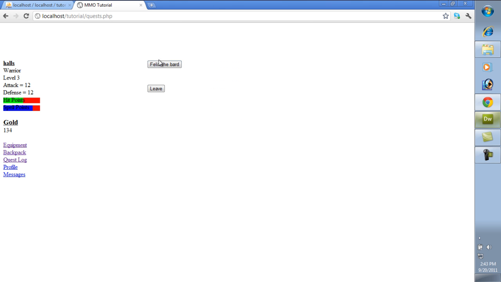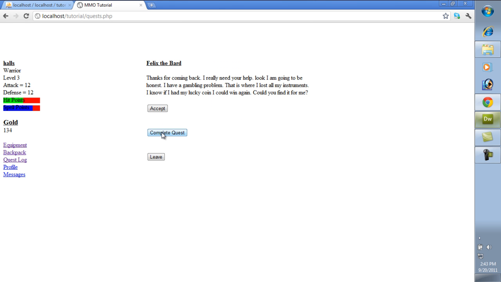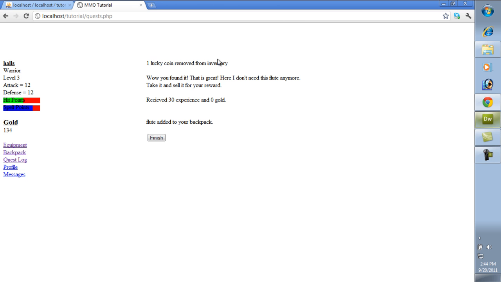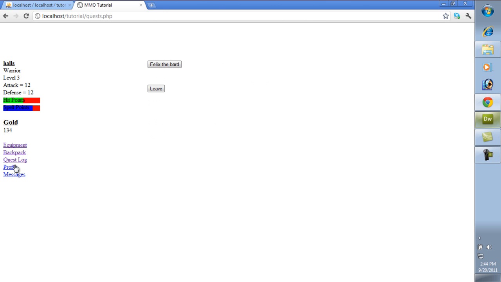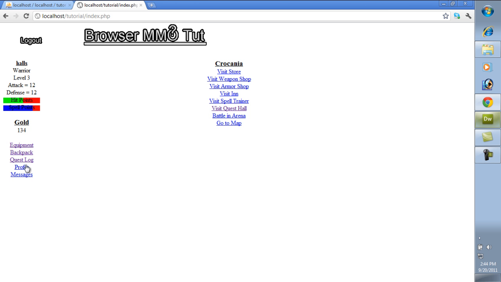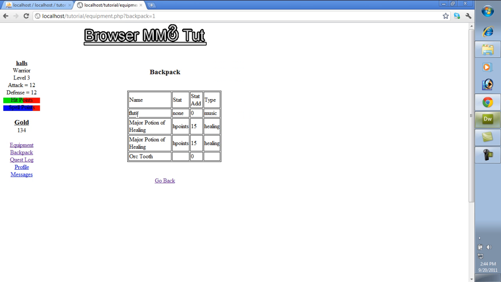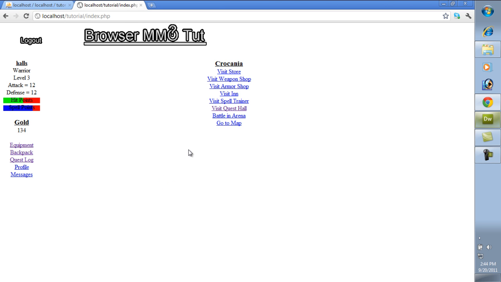So let's visit him again. And we're going to complete quest, and 1 lucky coin removed from inventory. Wow, you found it. This is great. Here, I don't need this flute anymore. Take it and sell it for your reward. Receive 30 experience, 0 gold, but he gave us back the flute. If we go to quest log, you know there's no quests in there. Notice, if we go to our backpack, you will now see the flute in there, and we can actually go and sell it now, or however we want to do it.